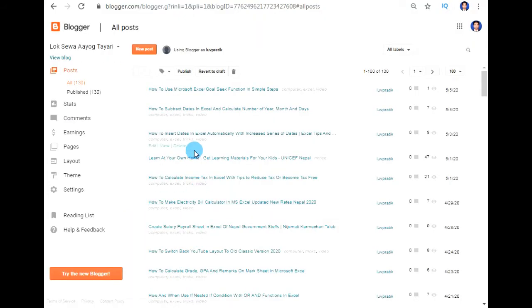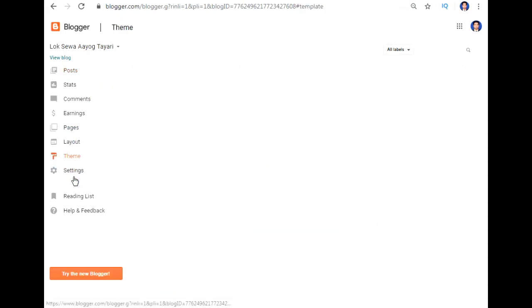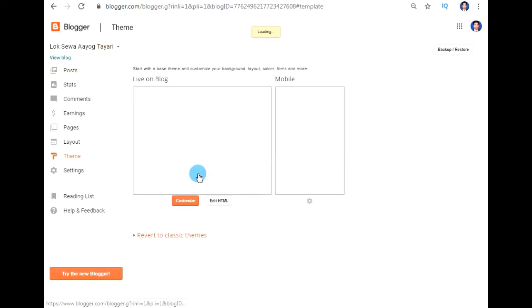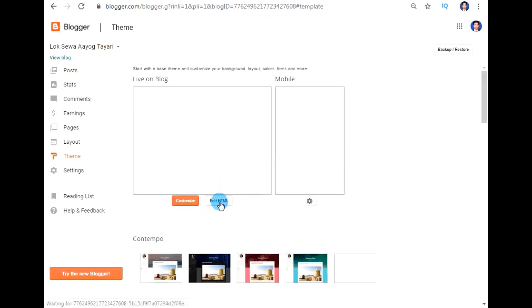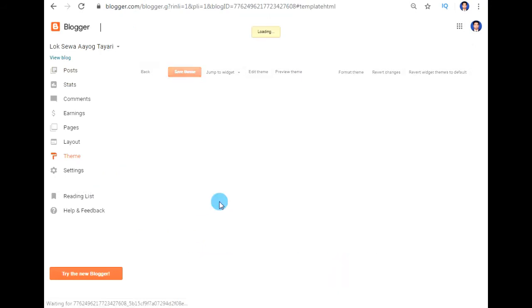I'm using Blogger for my website, so I'm showing how to paste the code into Blogger. If you are using WordPress or any other platform, you can do it as per your system. Just paste that code just below your body tag. For now, as I'm on Blogger, I'm going to Theme and then I click Edit HTML.